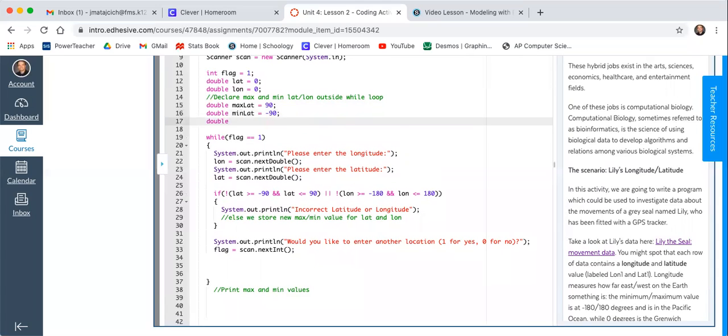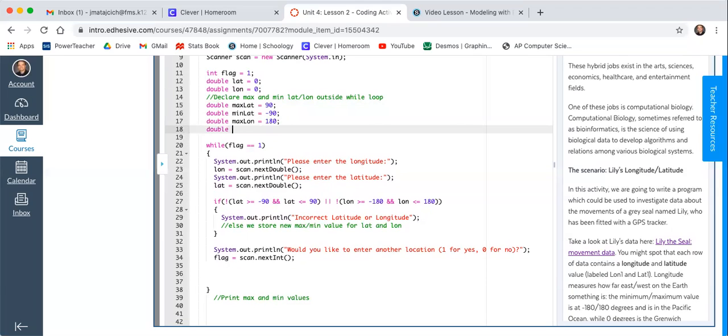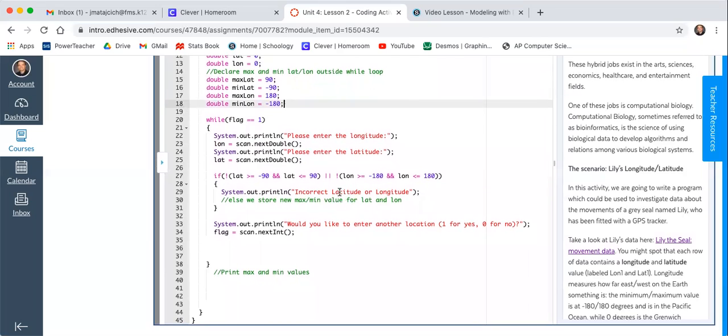We'll do the same thing for the maximum and minimum longitude. Longitude, though, ranges from negative 180 to positive 180. Then let's set up min longitude as negative 180. Okay, doing good. Again, if they type anything outside of these ranges, we're going to print that statement, incorrect latitude or longitude. Else, we are going to store a new maximum or minimum value for lat and lon.